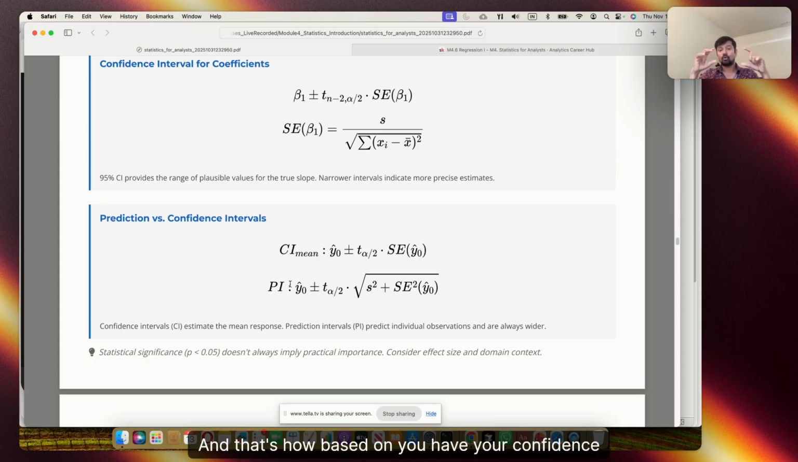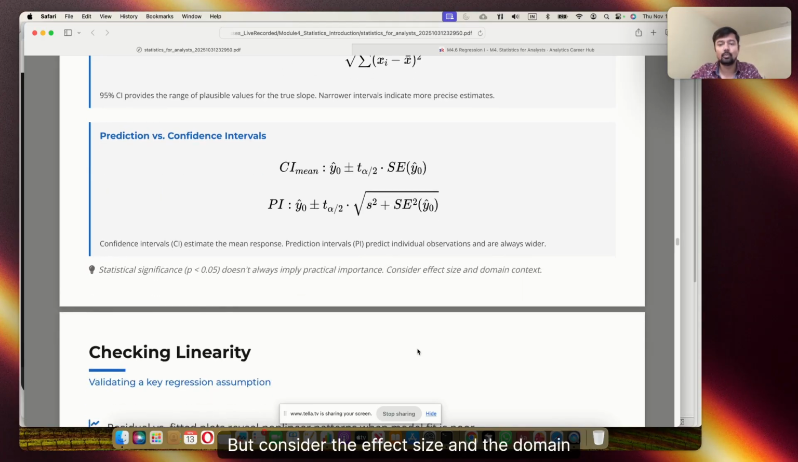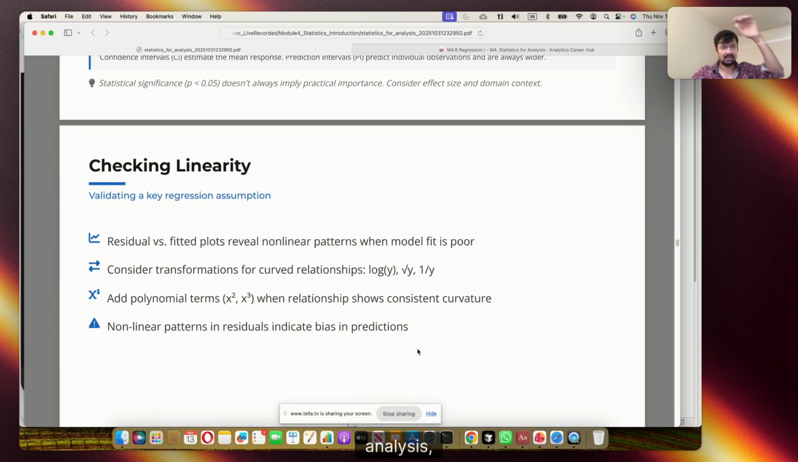And that's how, based on your confidence interval and your prediction interval, and based on those predicted values, you compute the R square, you compute the significance, you compute the predictability of that particular model. Again, statistical significance doesn't imply practical importance, so consider the effect size and the domain effect when you are doing any kind of regression analysis.